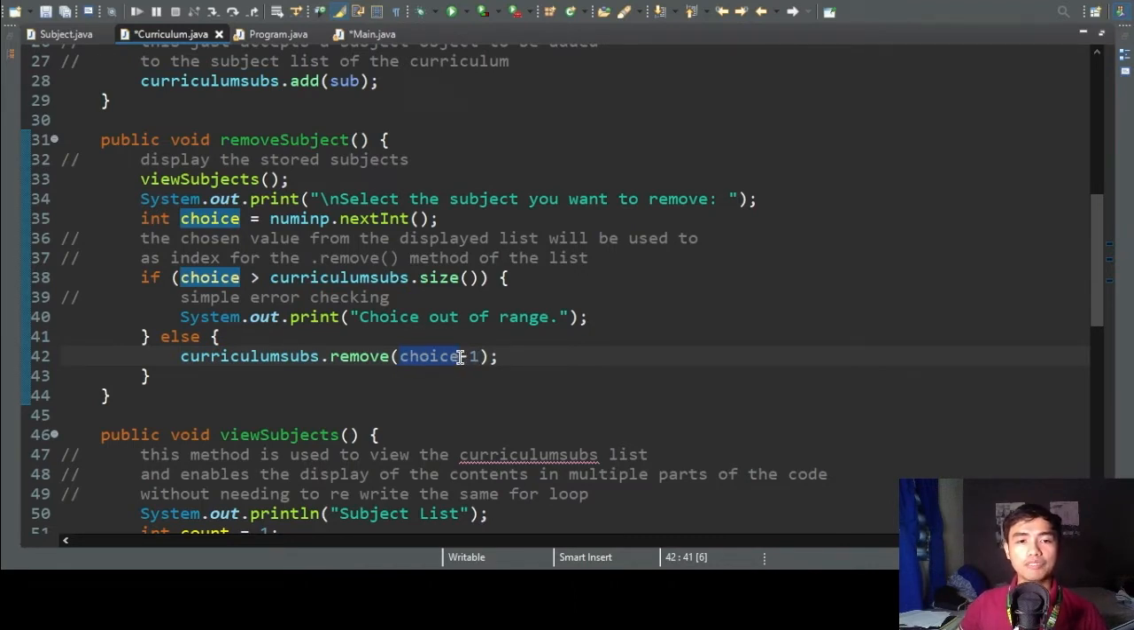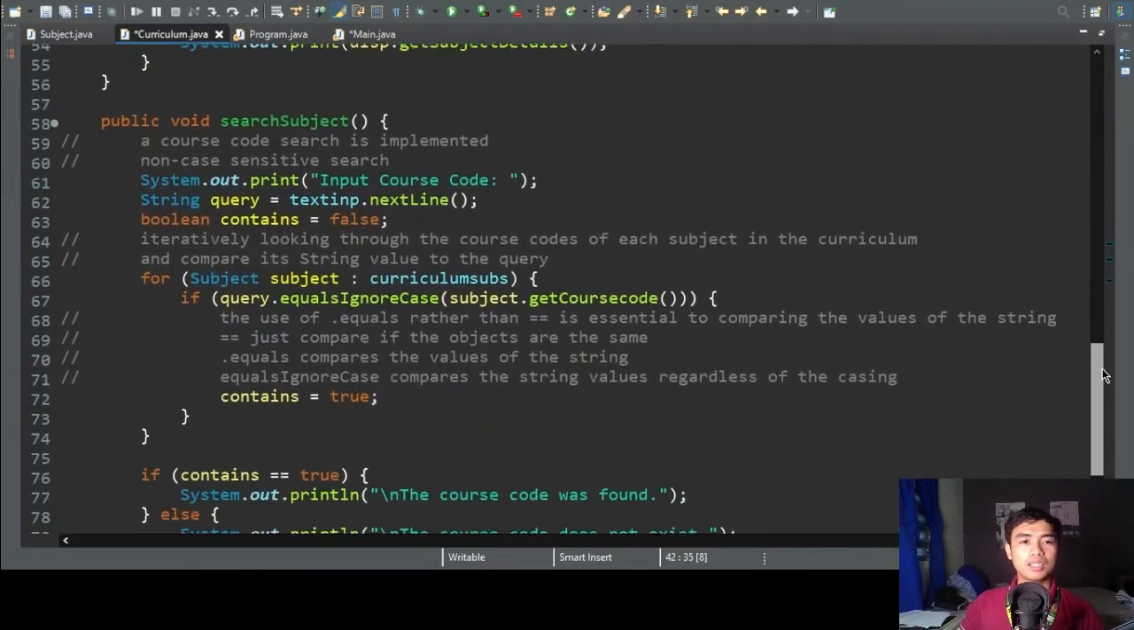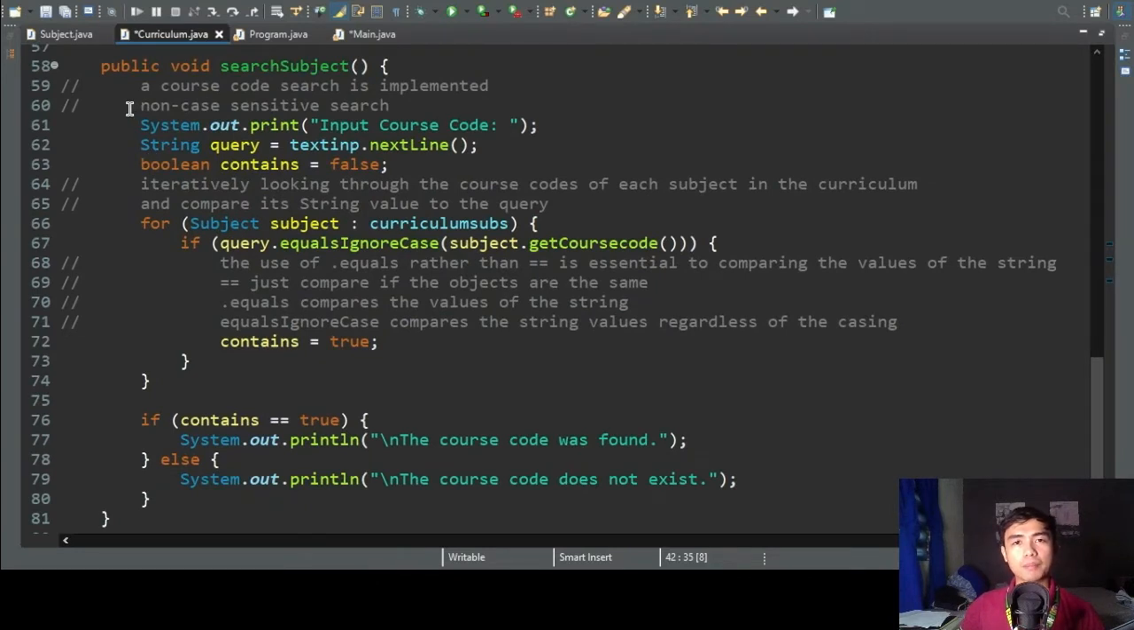Take note that we have to subtract 1 from the integer choice, as the formatted list earlier of the view subjects method starts at 1, but the indices of the list start at 0. So we are required to subtract 1 from the integer choice to correctly remove the chosen subject from the subject list. Lastly, let's proceed to the search subject method.